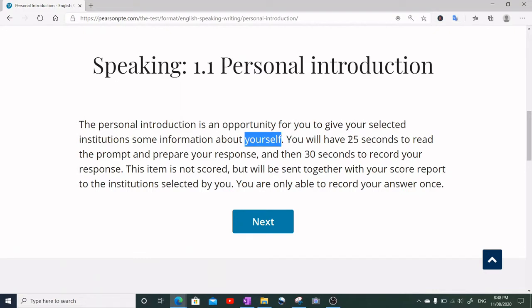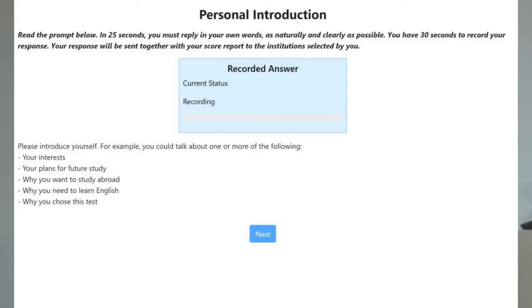You will have 25 seconds to read the prompt and prepare your response, then 30 seconds to record your response. The item is not scored, but will be sent together with your score report to the institution selected by you. So it will be sent together with your overall score. You are only able to record your answer once. And in your test, you will have an interface that looks like this.